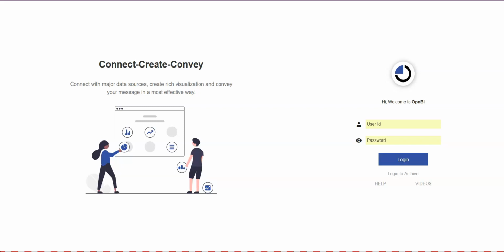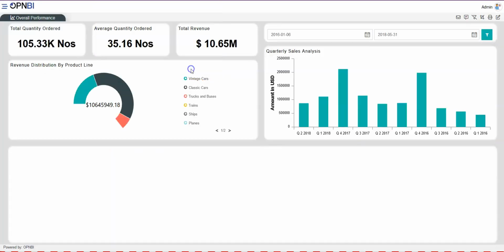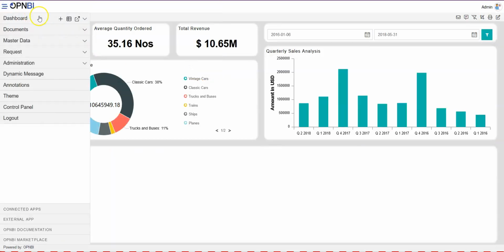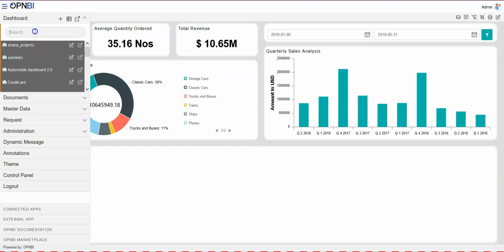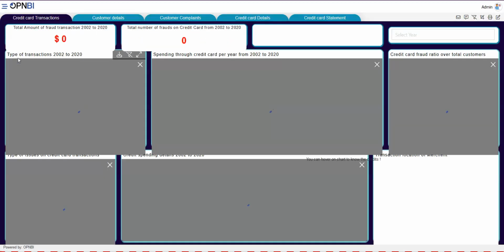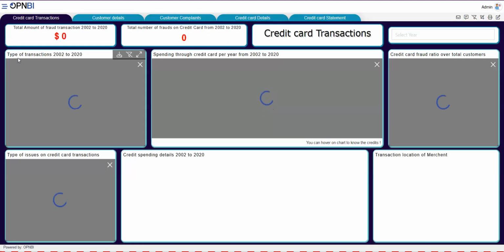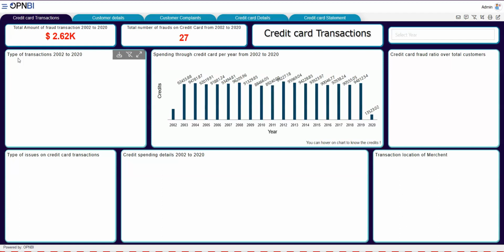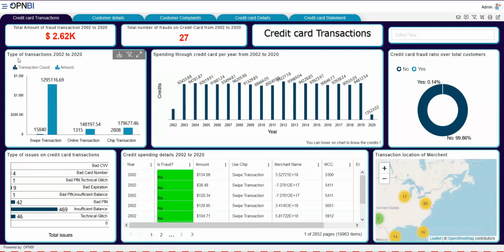Hello everyone. Today I'm going to show you the credit card solution using OpnBI. First of all, log in to OpnBI. As you can see, we have the credit card transaction solution on your screen.